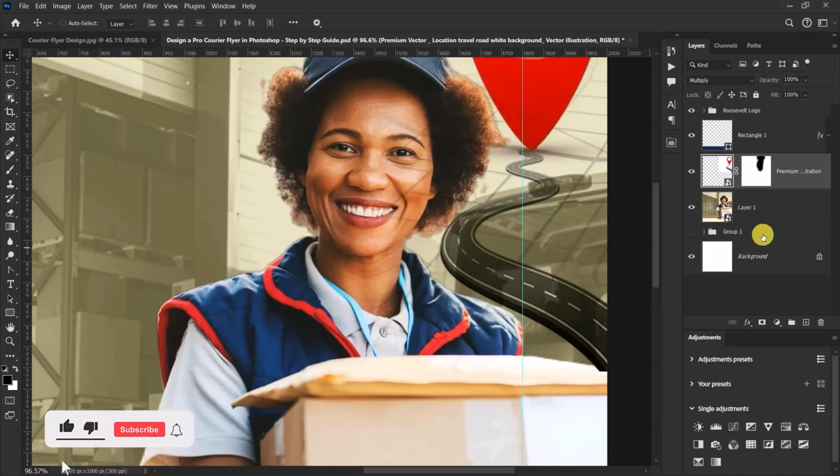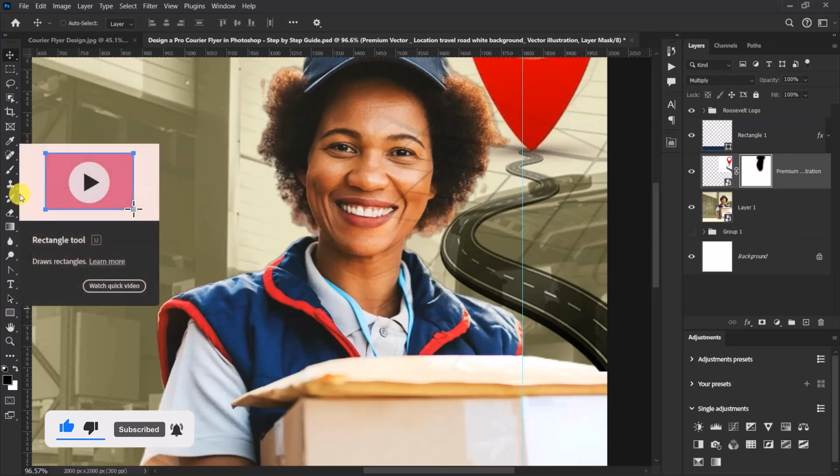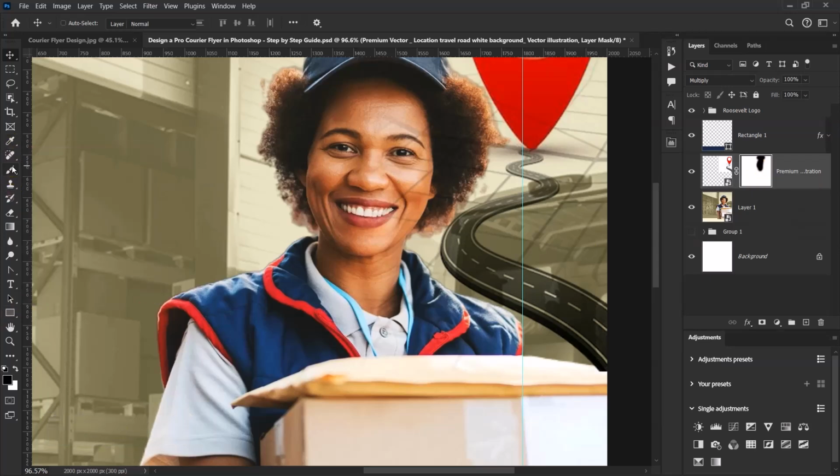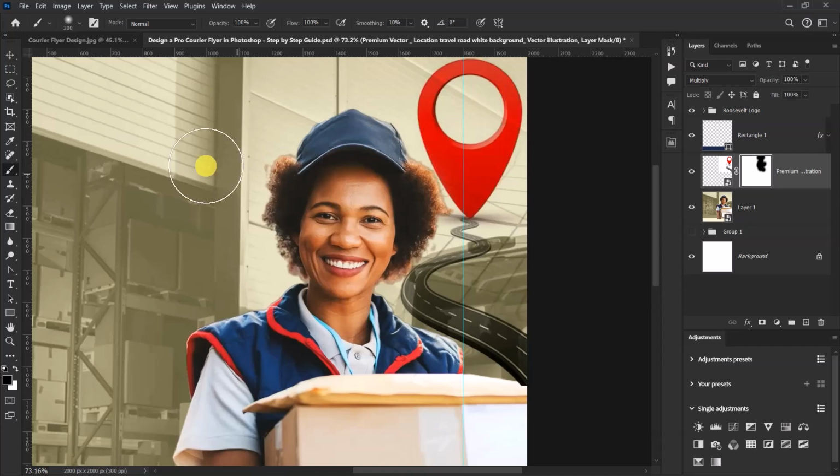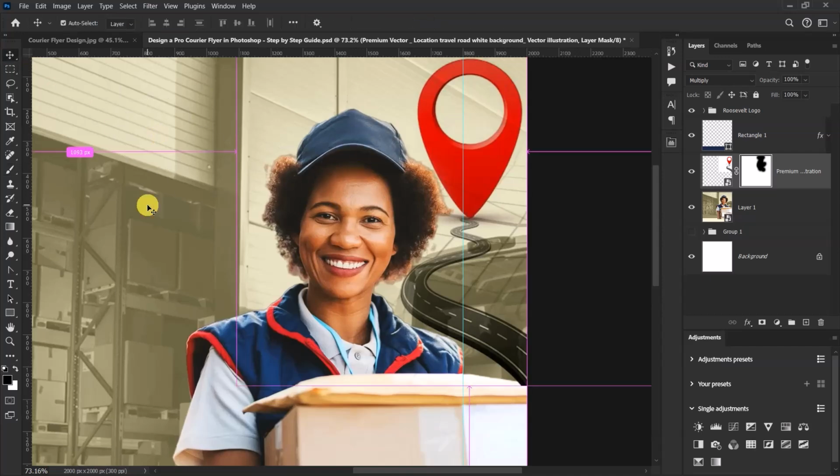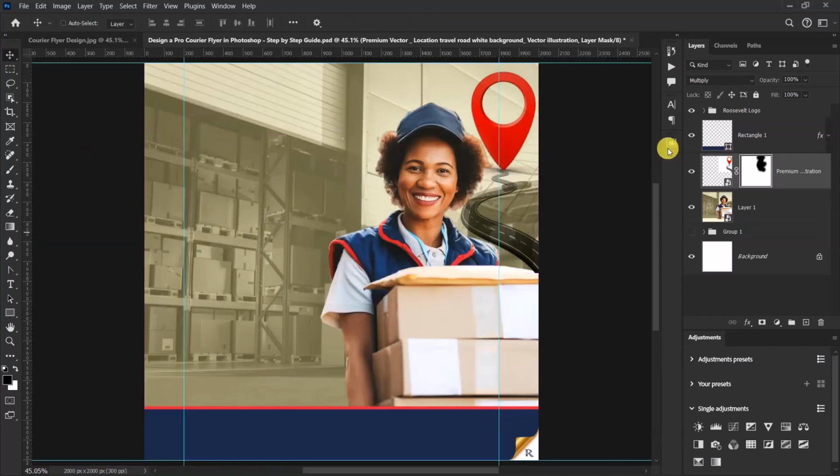So select the layer mask of the map image, go back to your brush to make sure the foreground color is still black, and then paint over those places, the unwanted places. You clean it just a little bit. I think this is also good. Now turn on the visibility of our map image once again.